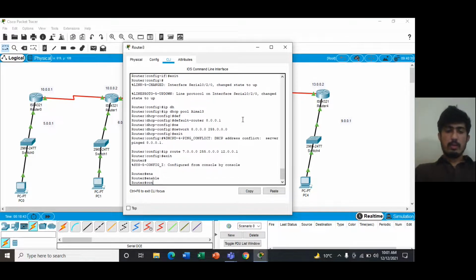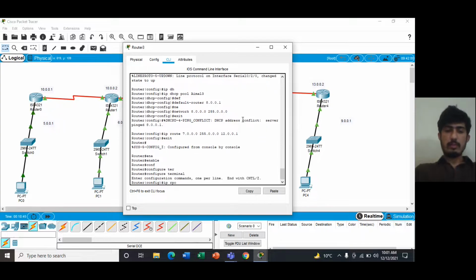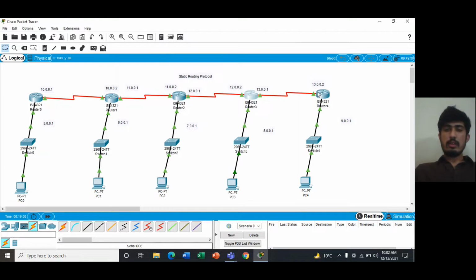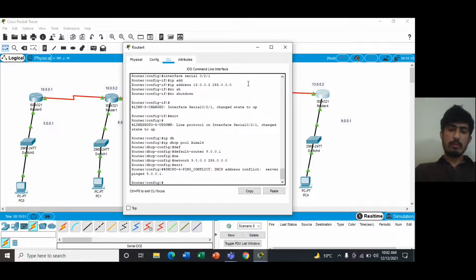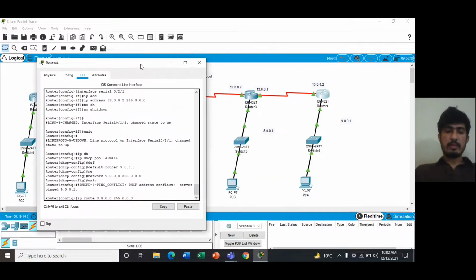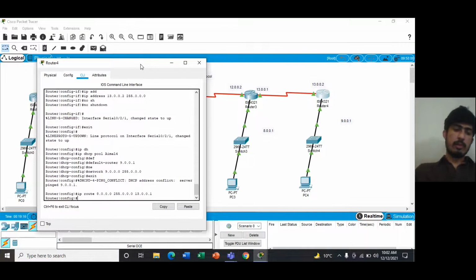Enable, configure terminal, IP route, the default gateway is going to be 9.0.0.0 having subnet as 255.0.0.0 and the destination IP. Similarly, from router 4 to router 3, IP route, default gateway is 8.0.0.0 having a subnet as 255.0.0.0 and the destination IP as 13.0.0.1.